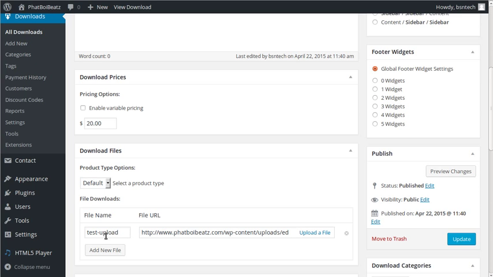So the file name should not have any spaces in it, no special characters. So it can be letters, it can be numbers, and maybe the dash character as noted here. So for this, this is the file URL.